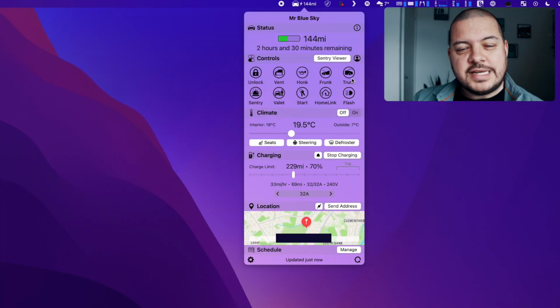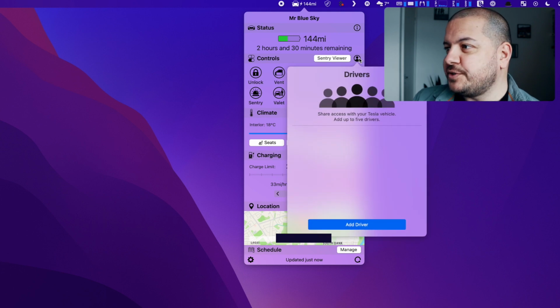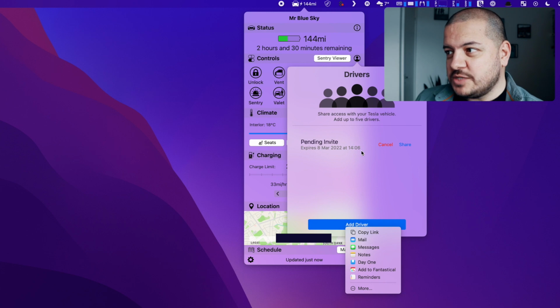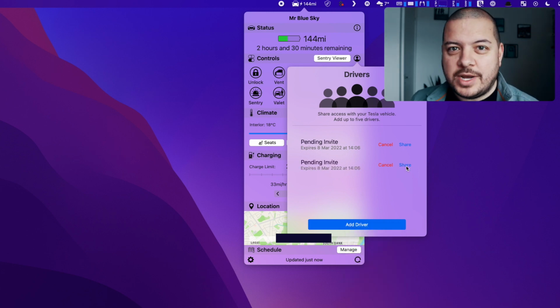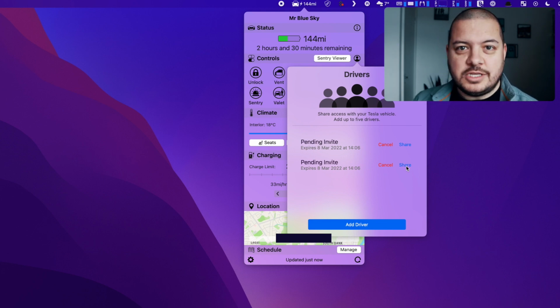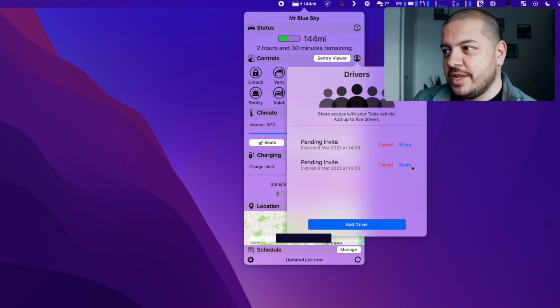Pretty cool. And so next to this we have a drivers function, and this allows you to quickly create driver access for up to 5 drivers. The way this works is if you simply click add driver, and then you can share this via whatever method you like, text message, email, etc. And then once the person that you've invited has accepted that invitation, they'll show up on your account here. Now you can also revoke access really quickly if you need to.